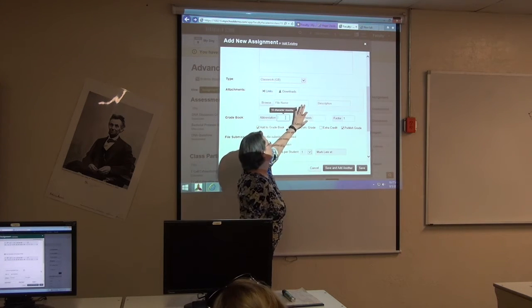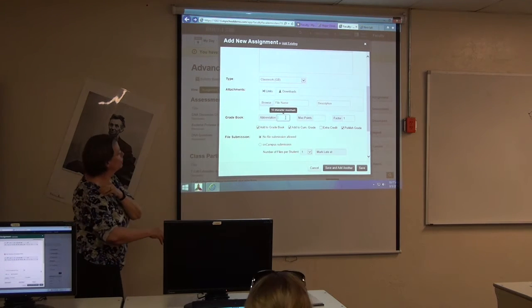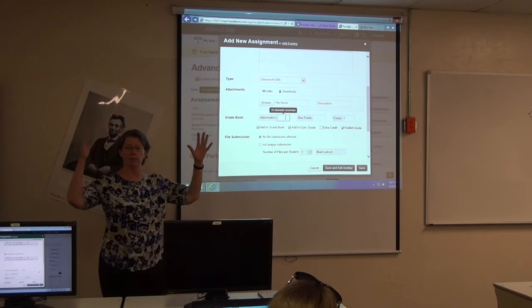This is the gradebook part, and we're going to dive into the gradebook. Just bear with me as we go through it. A gradebook is like a grid.